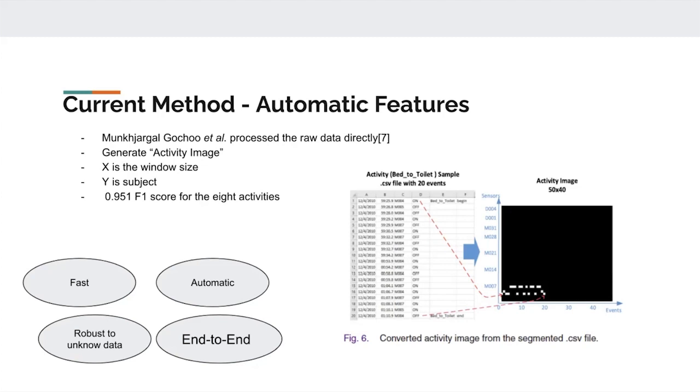Zhao processed the raw data directly to generate activity images. X-axis of the image is the size of the window, Y-axis is subject to the researcher. Y is the mapping between sensor and the coordinates. They achieved 0.951 F1 score for the 8 activities. Automatic features are fast and robust to unknown data. It is also end-to-end because the neural network can both select the feature and perform the classification.